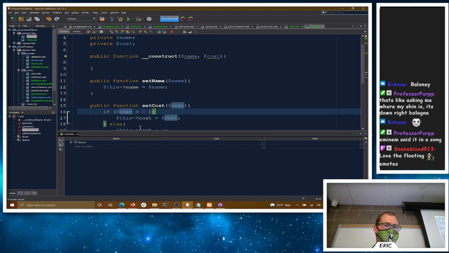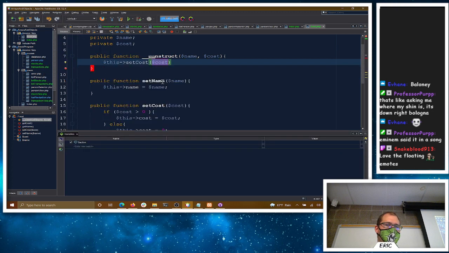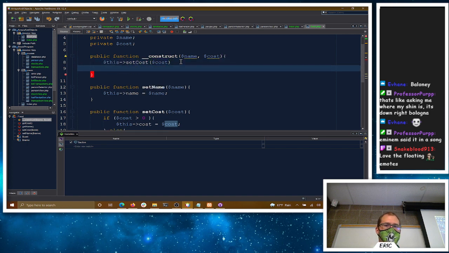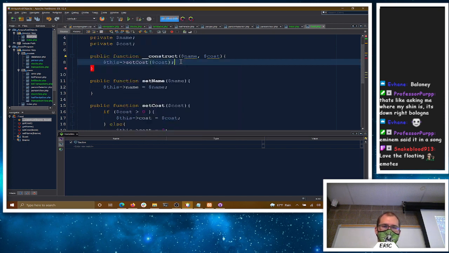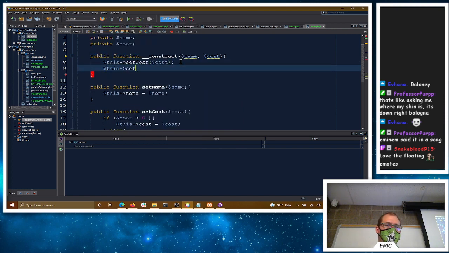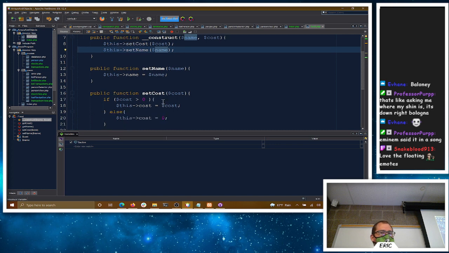So if you have this sort of logic in your sets, you want to call your set methods, right? And again, we're doing this dollar thing. We're going to use it all the time. It's this instance, setCost given the cost. Semicolon there. It might as well do this setName. I mean, it's not gaining us anything here. We're not doing any sanity checking with name, but we got the set method, might as well use it, right?